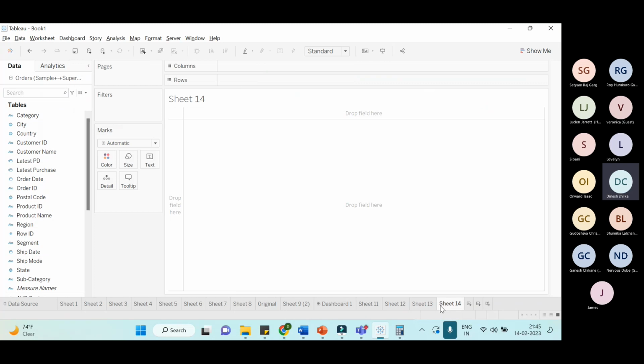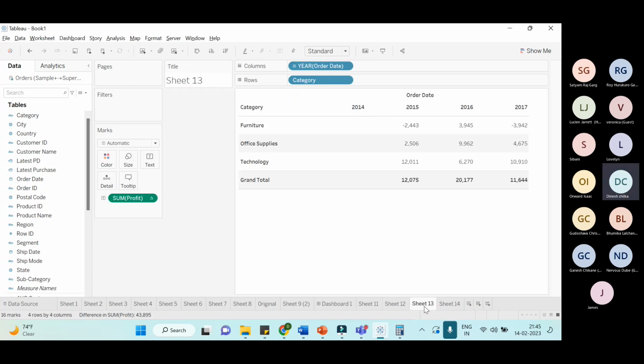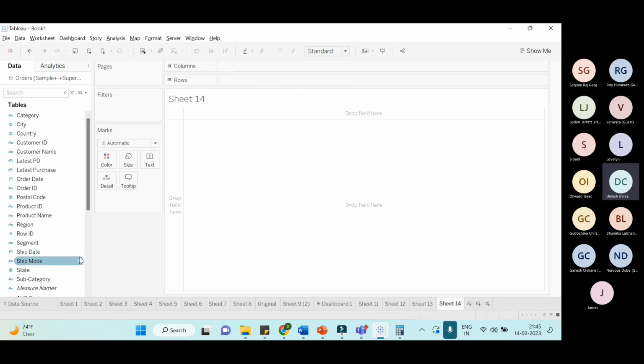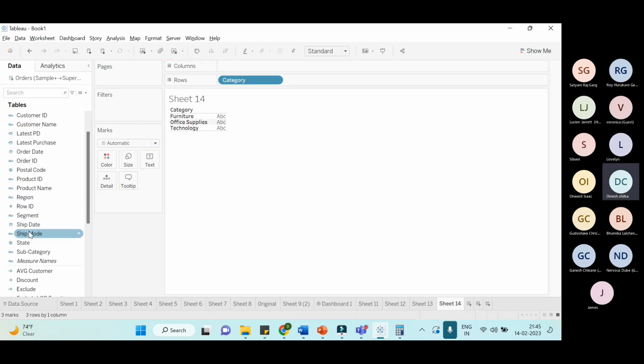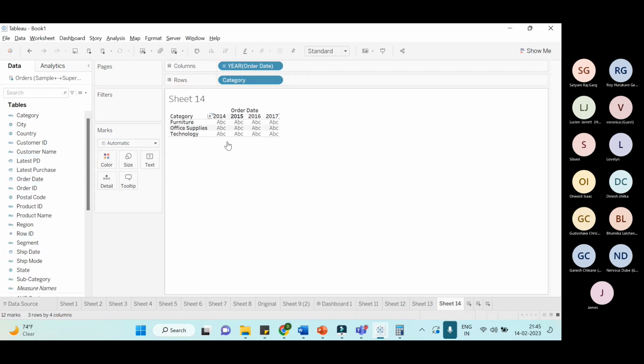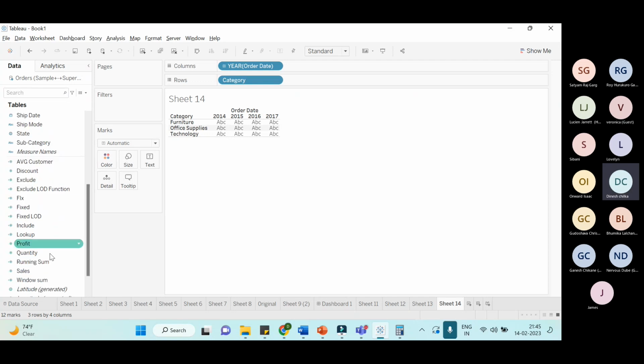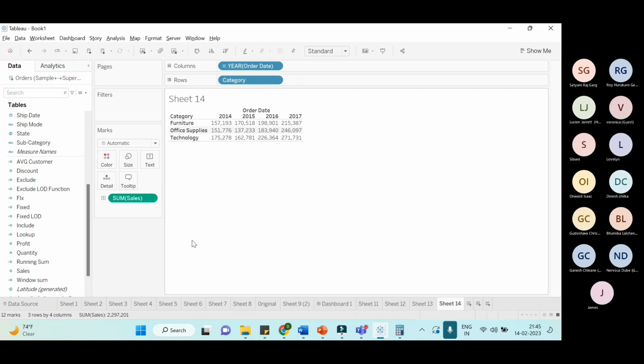Now again, I open one more sheet for your convenience. Again, I add furniture. Where is category? Again, I add the category. Again, I add order date as well. Again, add sales as well. Why am I doing this, I will tell you everything. Just zoom that. Control Shift P.